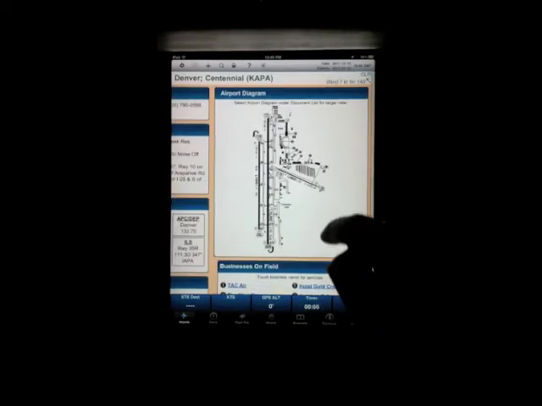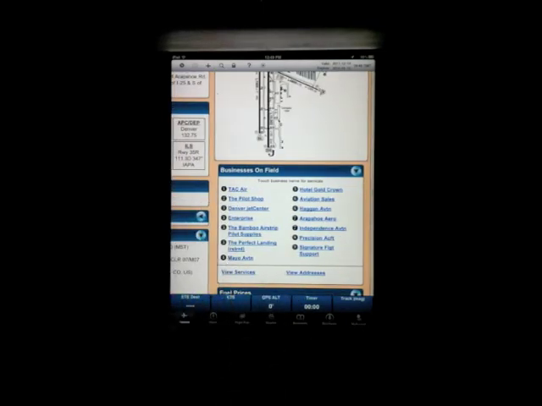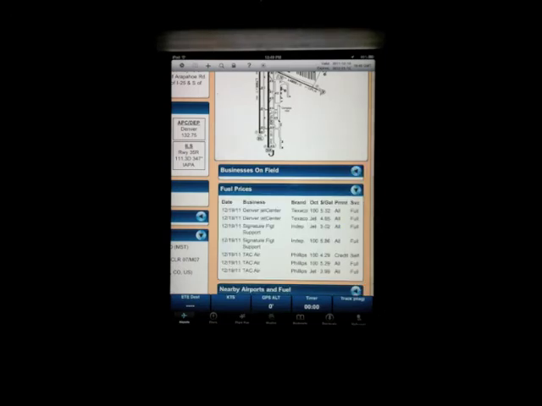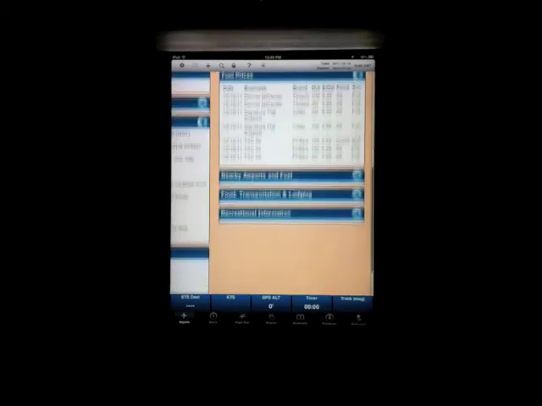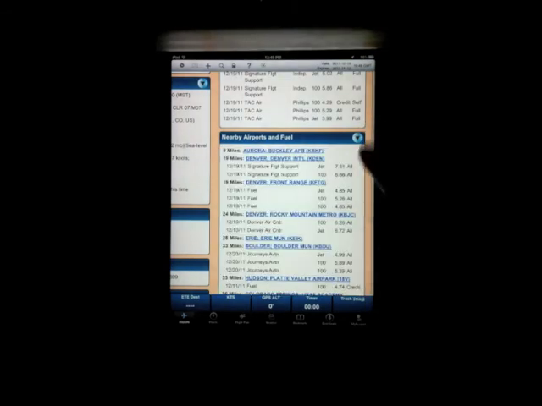If I double click on this, then below this you'll see these numbers then are associated with the actual businesses, and there's some quick links there. So if I want to look at say the Perfect Landing, great restaurant here at Centennial, I click there. It shows the hours of the restaurant, as well as the telephone number that I can call to make reservations. Below that, there's fuel prices on the field itself. Here's all the fuel prices, and then below there, I have nearby airports and fuel. And again, shows you which airports as well as how far they're away.